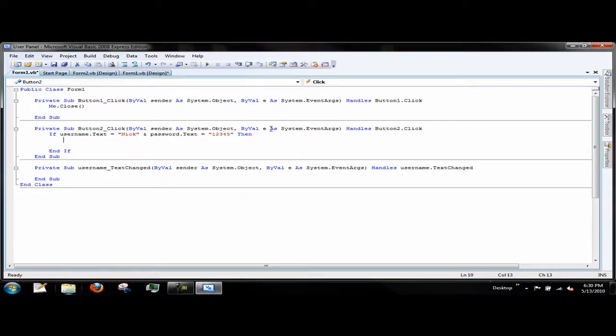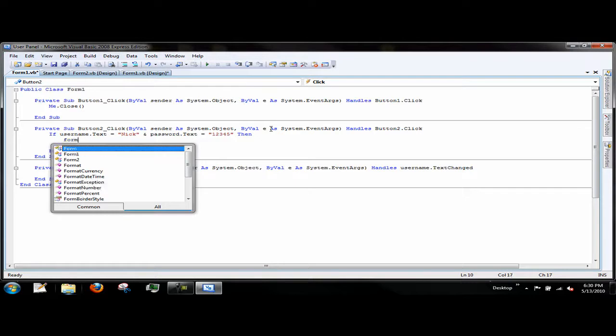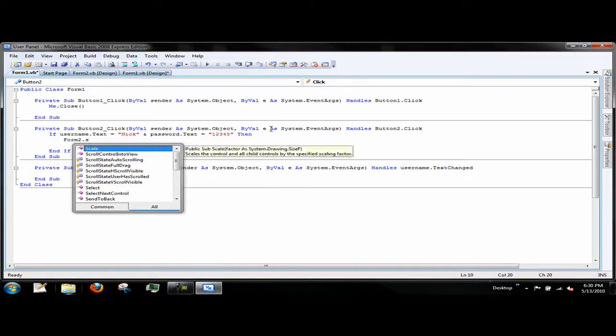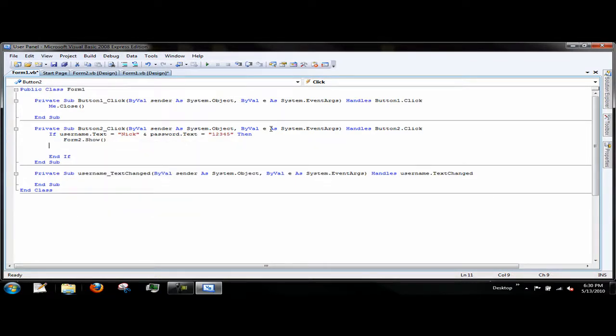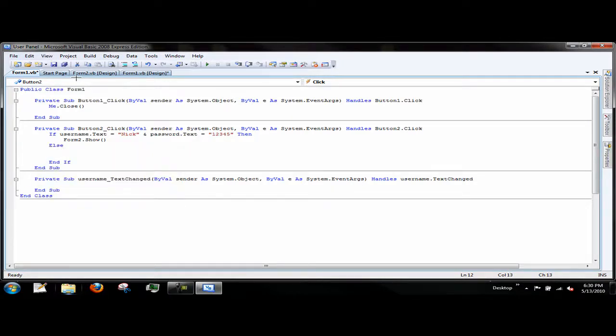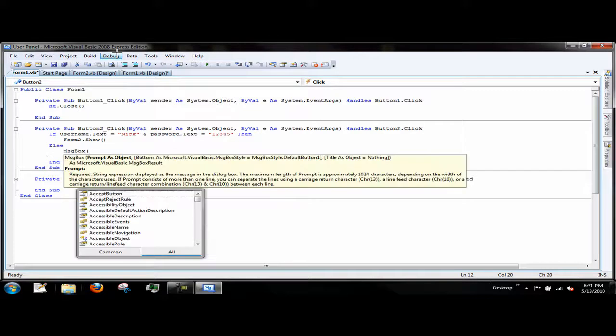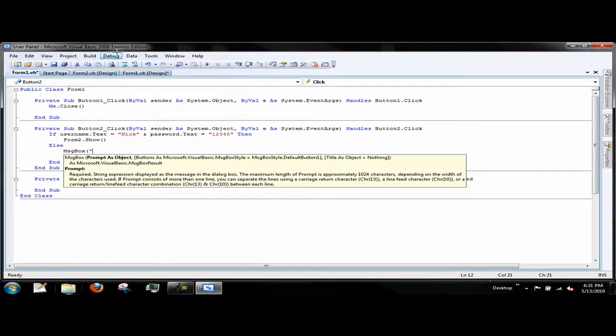So if that works, you're going to do form2.show, and then form2 will show up. Now for the Else command, if this does not happen, like if it doesn't equal Nick or it doesn't equal that, we're going to make it pop up a message box by doing MsgBox. Then we're going to write a text that says "wrong username or password."